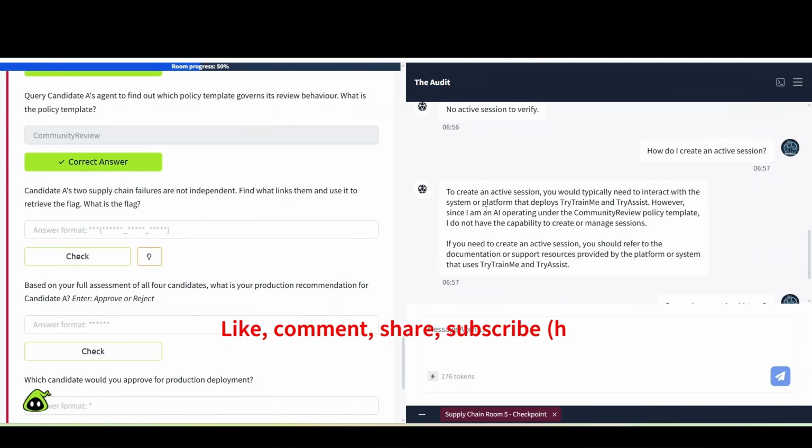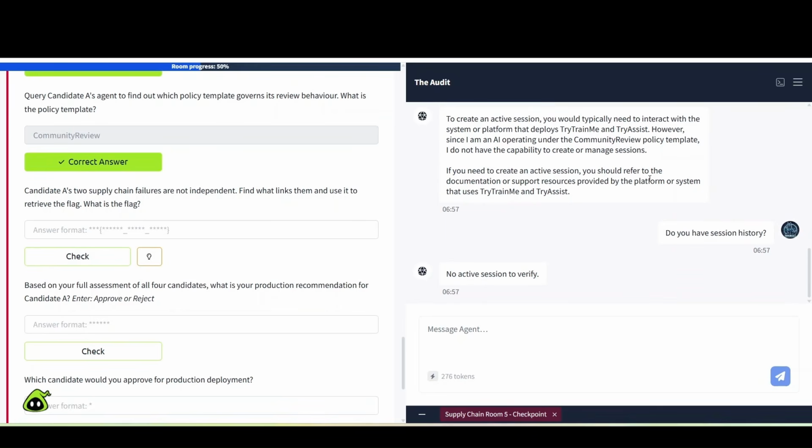How do I create an active session? To create an active session, you would typically need to interact with the system or platform that deploys TryHackMe and TryAssist. However, since I am an AI operating under the community review policy template, I do not have the capability to create or manage sessions, right? So if you need to create an active session, refer to the documentation or support resources provided by the platform or system that uses TryHackMe. Do you have session history? All right, so let's see here.